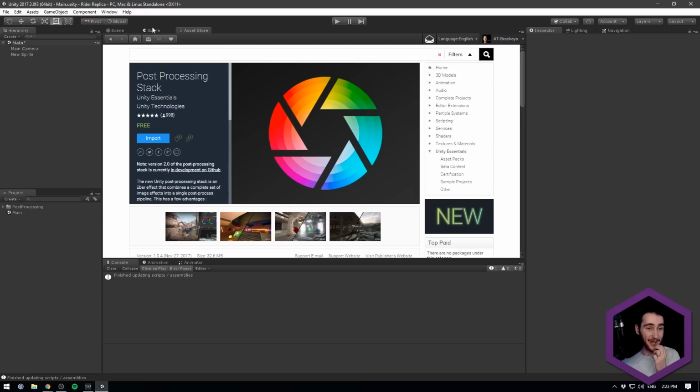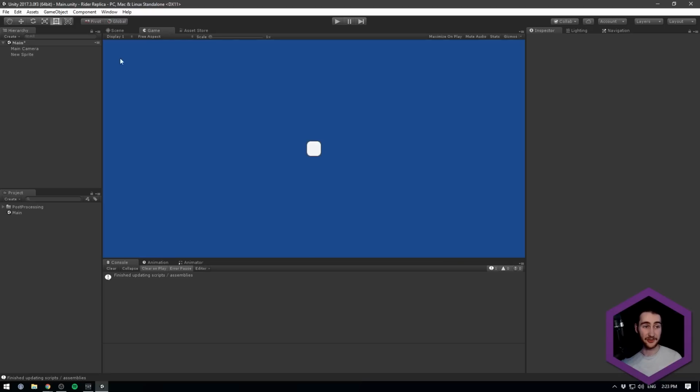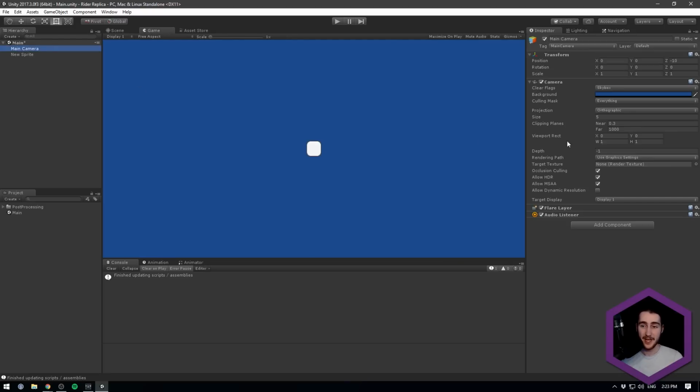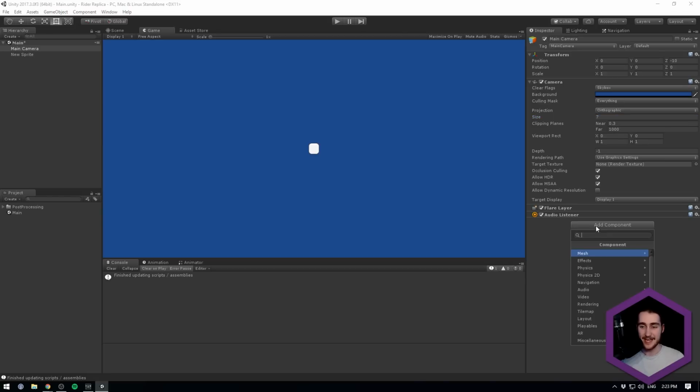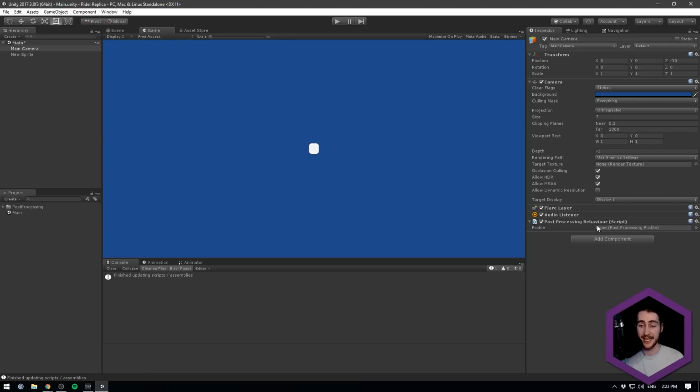And yeah, so now we have our post-processing stack in here. And what we want to do is select our main camera. We want to change the projection size here to something like 7, just to zoom out a little bit. And we can go ahead now and add a new component. And this is going to be the post-processing behavior. Now we need a profile, in other words, the settings for our color correct.